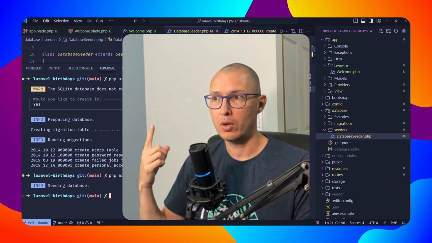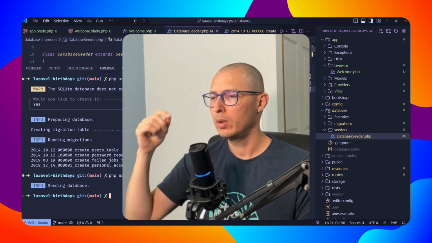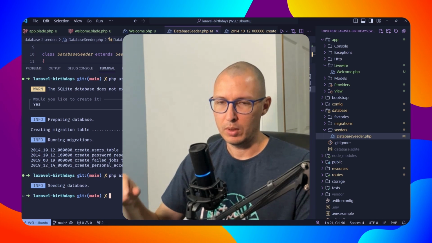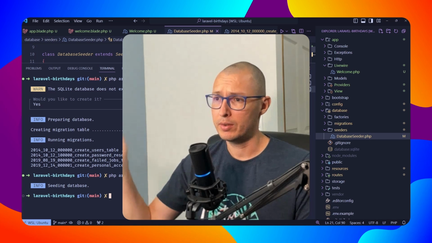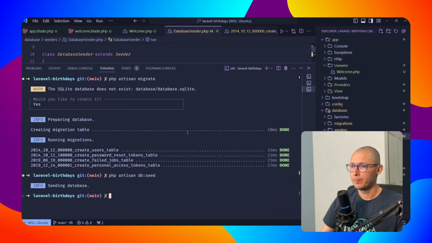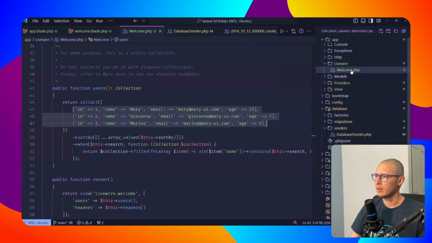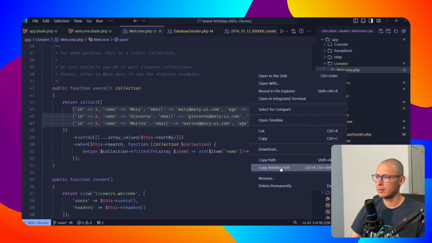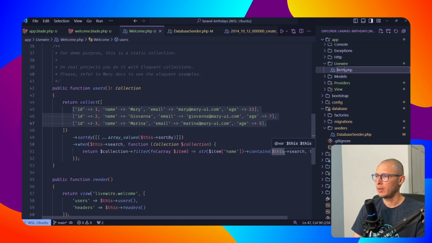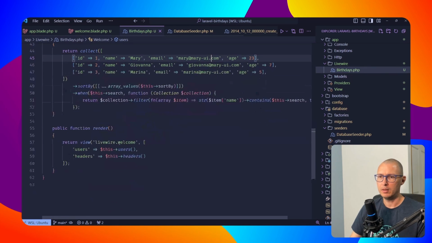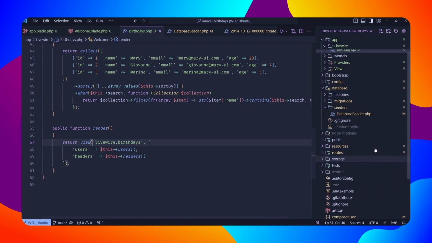Now let's go work on the model class. Well, there is nothing to do on the model class just yet. Let's work on the view and make sure that we can display the users from the database into the table. And why don't we rename this component? Instead of welcome, let's call it birthdays. So that means that the view is going to be livewire.birthdays. So let's rename that as well.